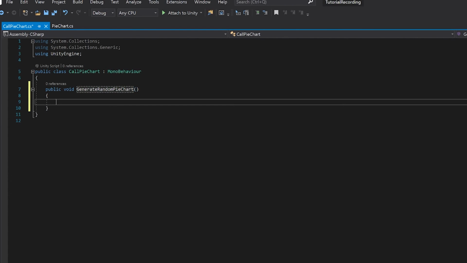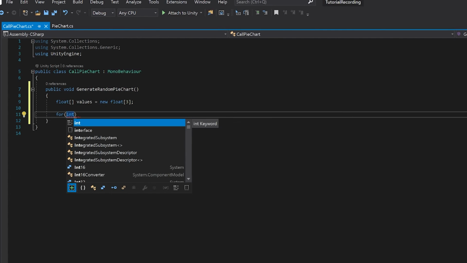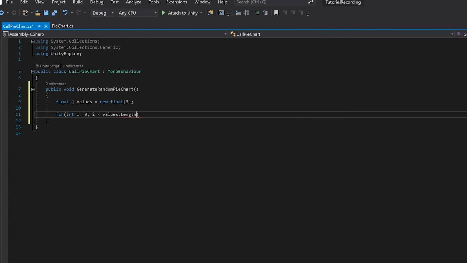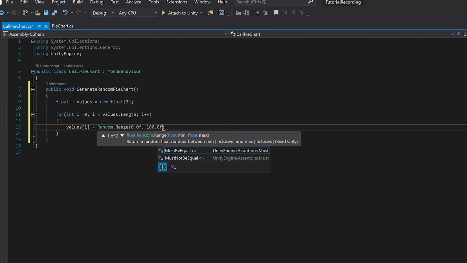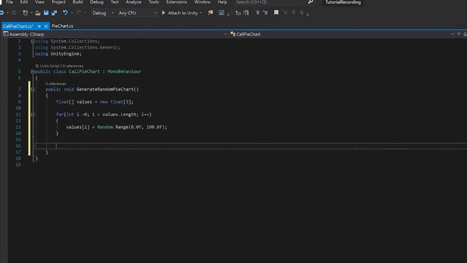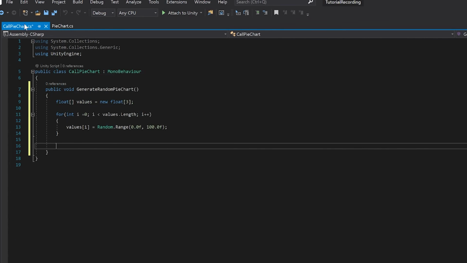Now you obviously, inside your game, you might have your damage or whatever. You would do the same thing, but instead of generating three random numbers, you would send your damage. So finally, you're going to need to apply this using the setValues function that we created inside the pie chart. All you have to do is call this function.